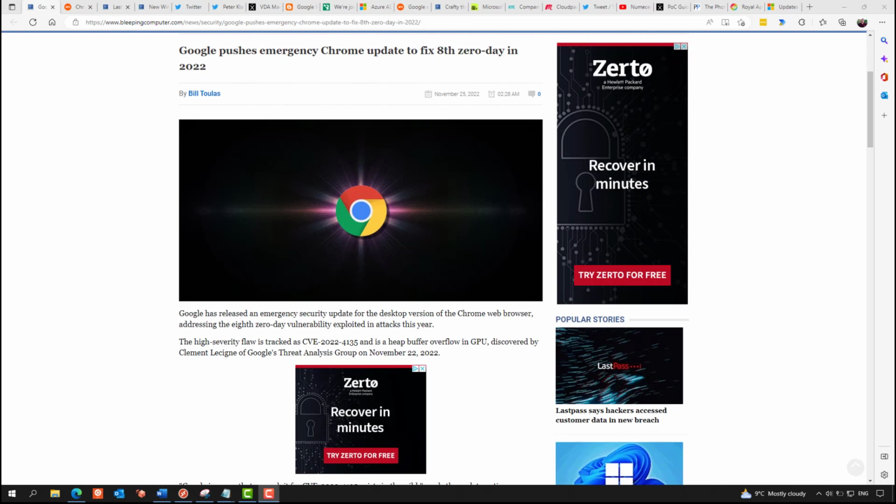Google have once again released a new emergency security update for the desktop version of the Chrome web browser, addressing their 8th zero-day vulnerability this year. This is a high-severity flaw, and it's being tracked as CVE-2022-4135, and it is a heap buffer overflow in GPU that was discovered by Clement Lecigne of Google's Threat Analysis Group on November 22nd. Chrome users are recommended to upgrade to version 107.0.5304.121 or 122 for Windows and 107.0.5304.122 for Mac and Linux. Unfortunately, as is always the case, Google are not very forthcoming with technical details on this issue and just advise users to update the browser.